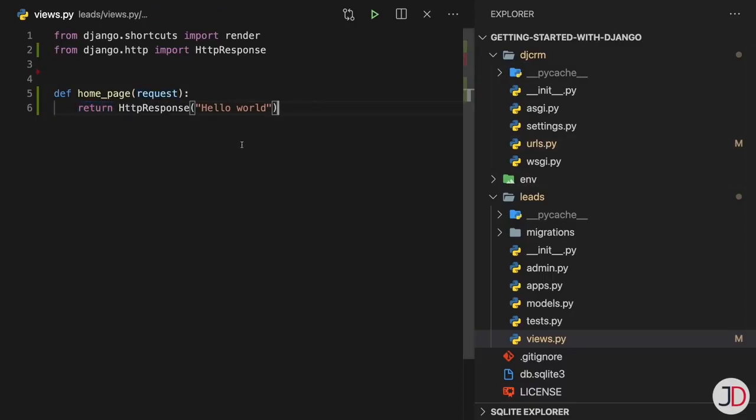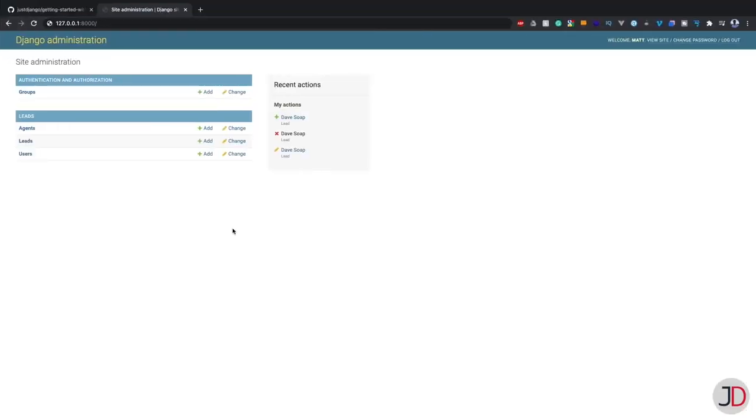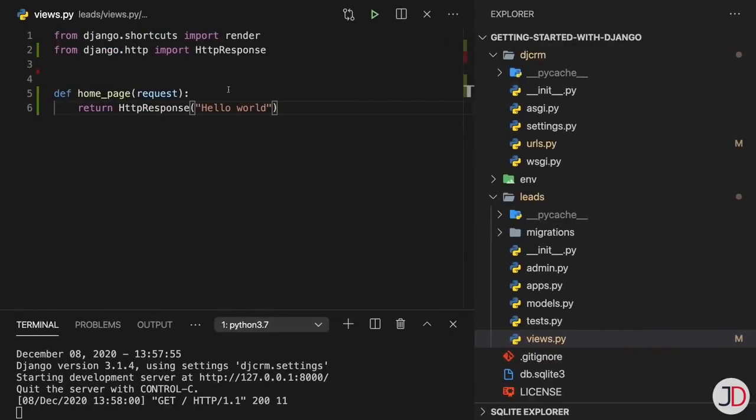So let's make sure that the server is running, and we have it running there. Let's come back here and let's go to the root path and we can see hello world. All right, so that was the HTTP response that we got back from the server. And that is basically a view in Django.